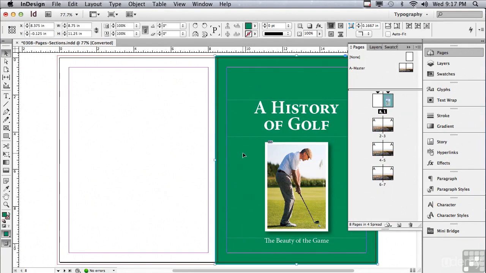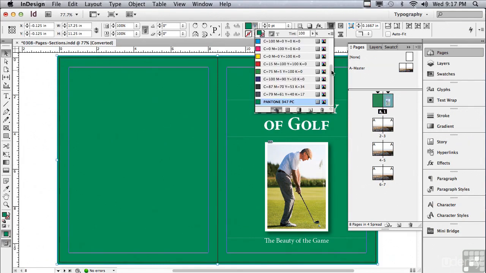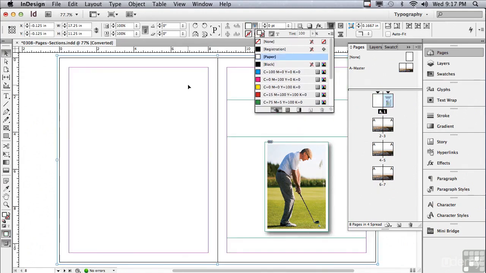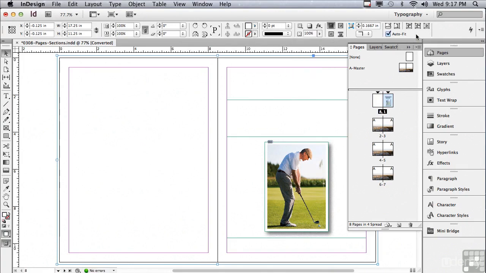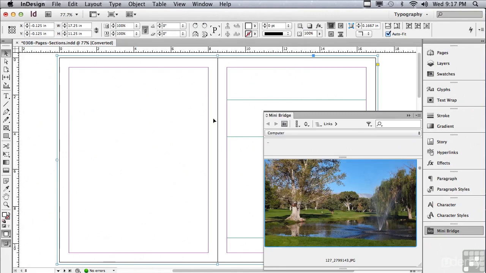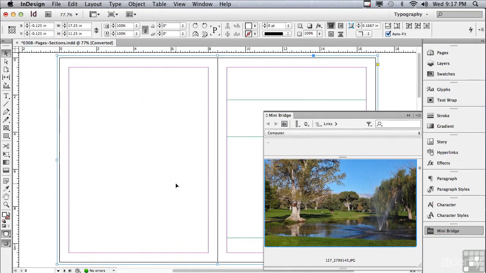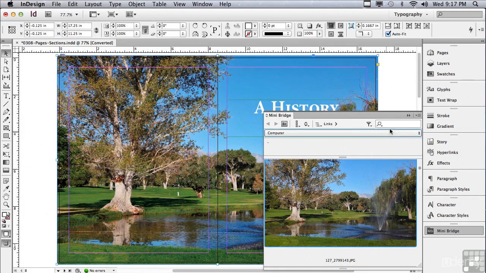I'm going to make this into a graphic frame that stretches all the way across to my left bleed. Well, I really don't want it green, so let me just change that color. I'm going to go to my pop-up Fill Swatches panel and select Paper instead of green, and get my panel out of the way by just clicking anywhere. Now I need to place an image. If your Mini Bridge is not open, go under the Window menu to Mini Bridge. This is the image that I want to choose. I'm just going to click it and drag it right into my layout and let go. And it's going to go right into that selected frame.